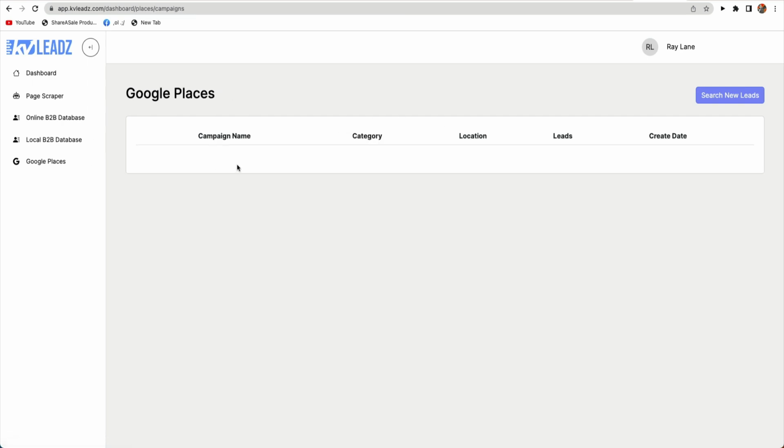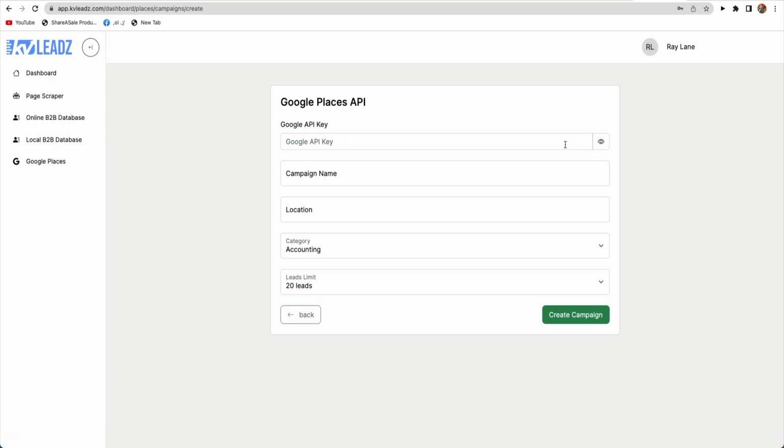And then you got the Google Places one. So this is the more traditional sort of search. So you have to add your API key here. You put in your campaign name, you add your location, the category that you want to do, and how many leads you want, and you hit create campaign. And it's going to be like many of the other tools, it's going to pull up all the information on that. I have not set up the API key yet, so you can see, at least I don't believe I have. Yeah, it's not in there, so we have to get that before we can do that search.